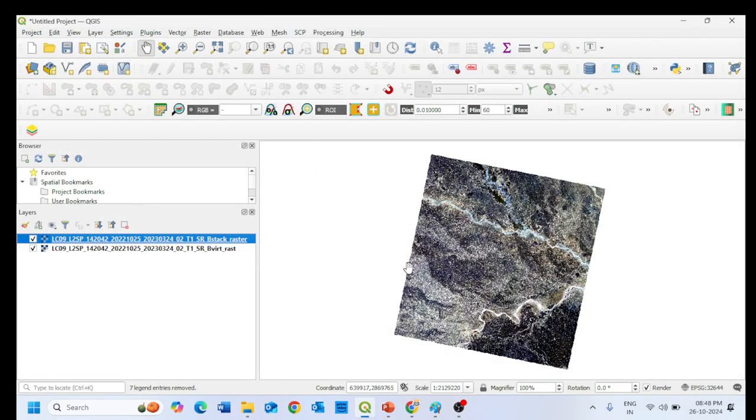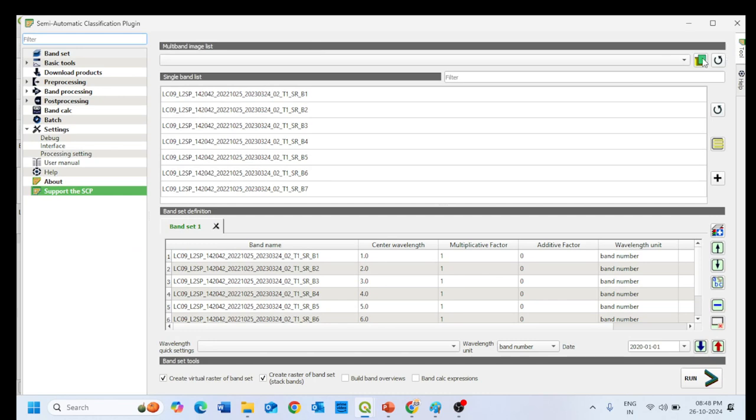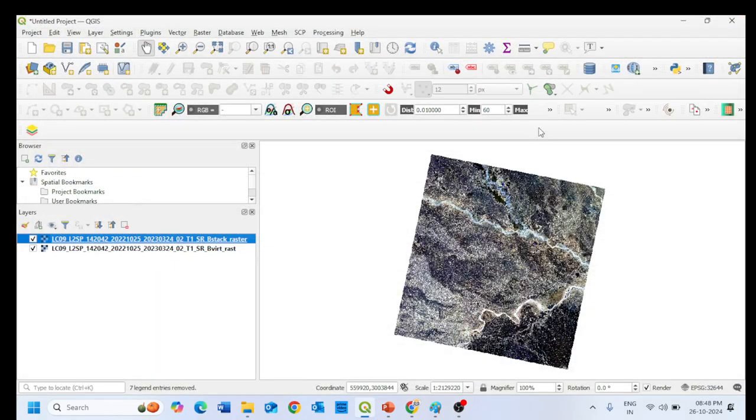After that, in SCP you have to browse for all the bands from here, then check both of these options and go with run. In run you have to assign a folder. Once you run it, look, I now got the image in the form of a stack. This is called a stack image. All the bands are stacked now.